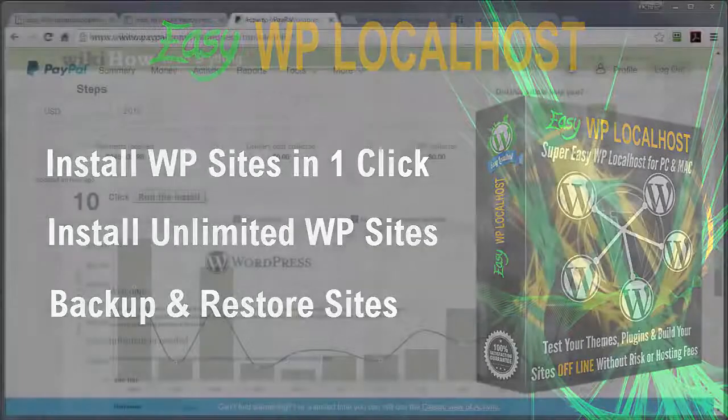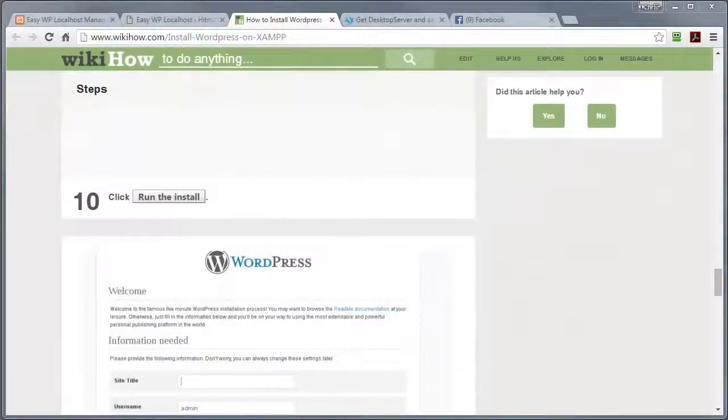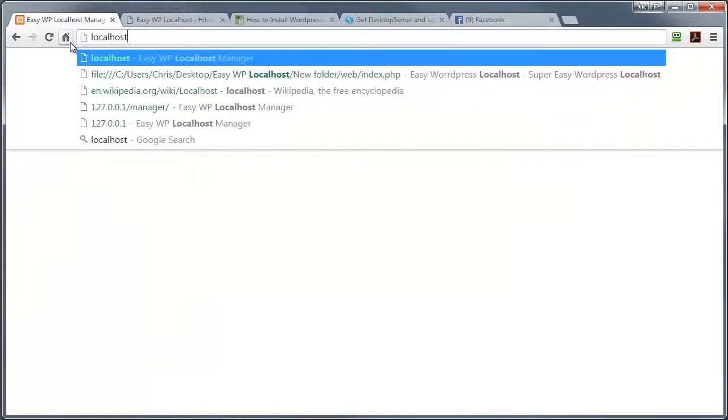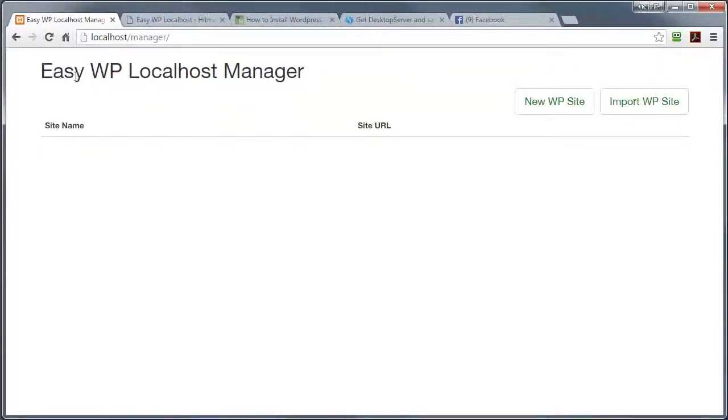Let me show you. So once you've installed the product, you can go to any browser and type the word localhost in the URL bar. And press enter. And you're going to get to the EasyWP Localhost Manager. Now as you can see, there's two buttons here. One's called New Site and the other one's called Import Site. This import section is only available in the Pro version, which we'll discuss later. So I'm going to go into New WP Site.